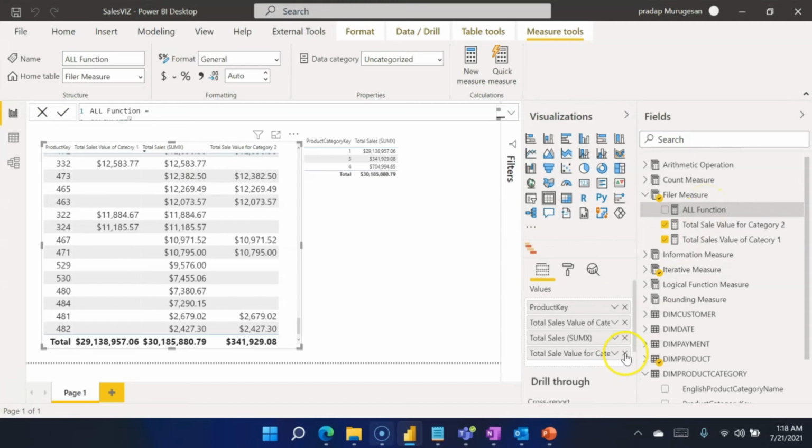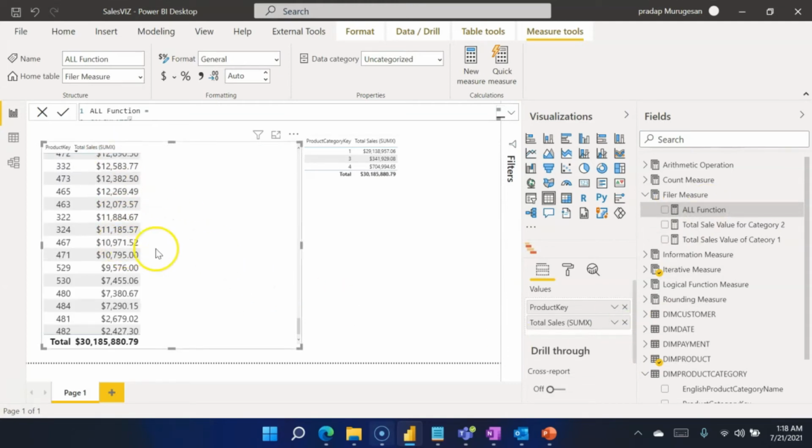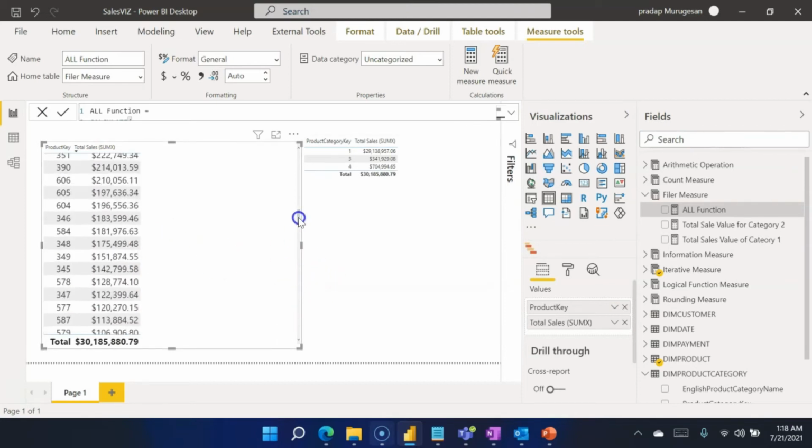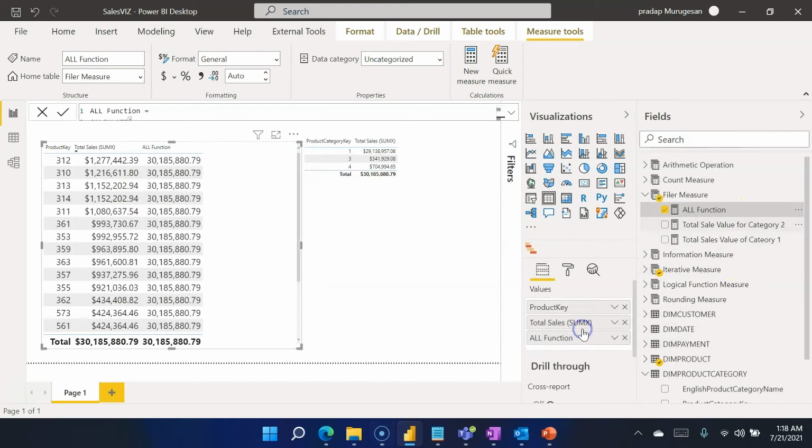What I'll do is remove this. This is the total sales, so there's a filter context applied on the product. I go here, and you can see that it removed all the filters.